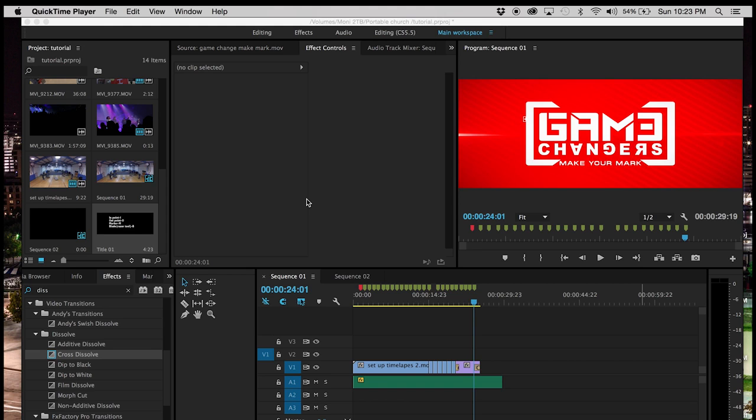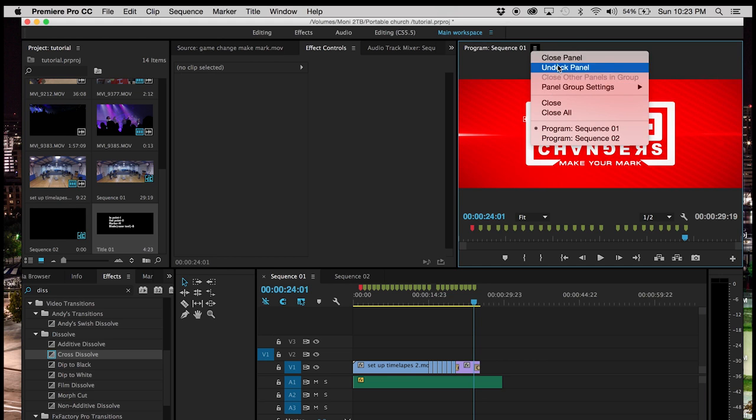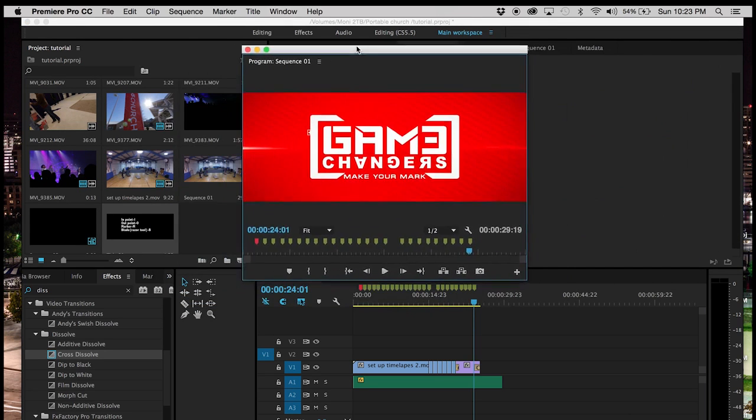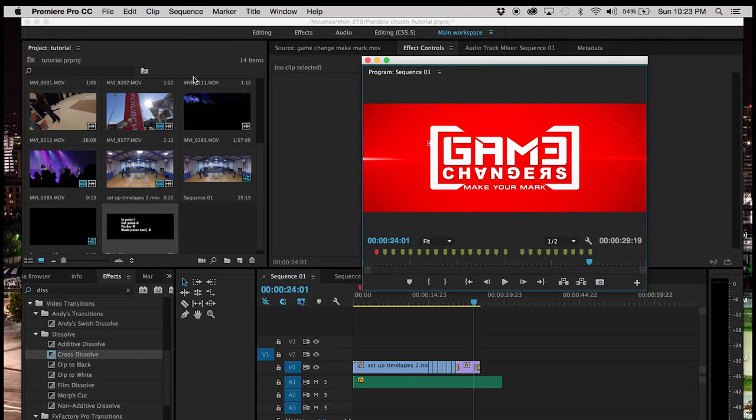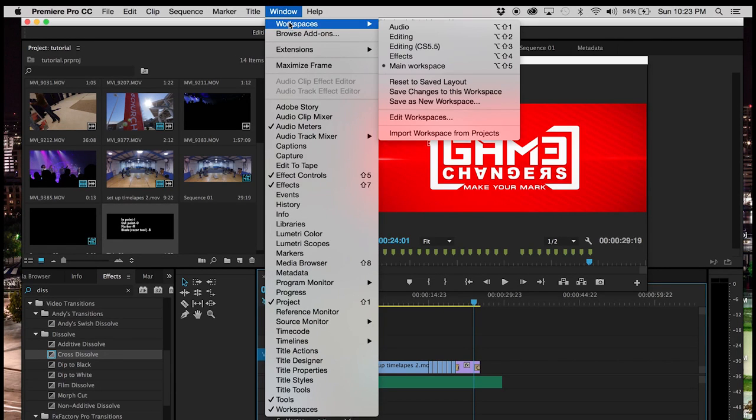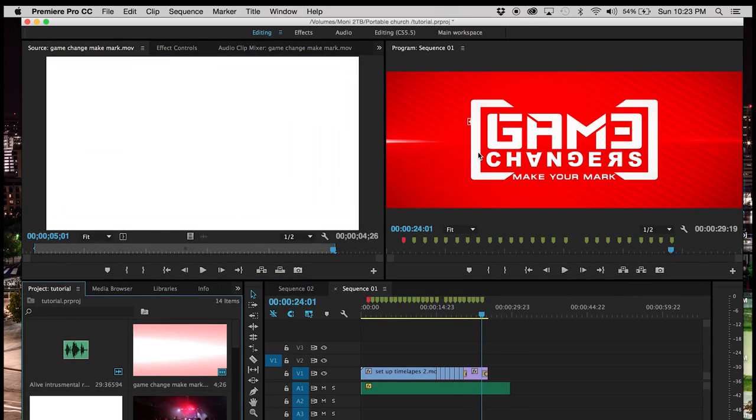Couple things I forgot to mention. Your workspace may not look like this. It may look a little bit different because you can actually undock these different areas here. And so this may be over here, this may be up here, whatever. So in order to fix that, you can really have it any layout you want. In order to do that, you click Window, Workspaces, and you have these different workspaces you can choose from. And see right there, it changes.